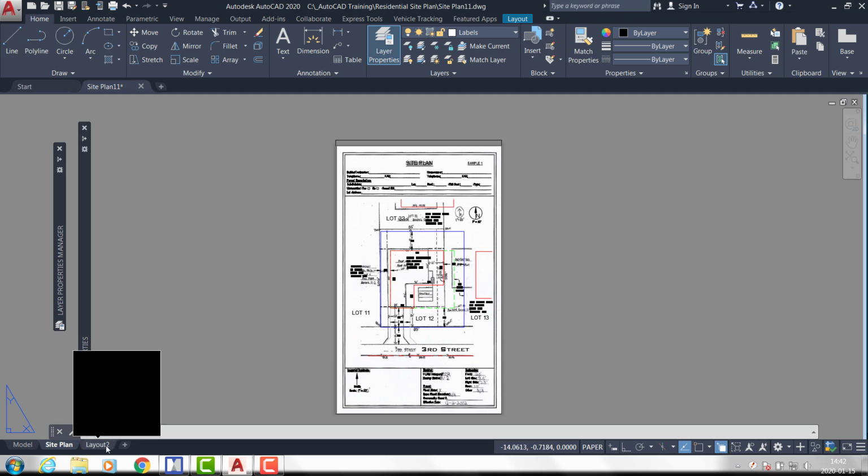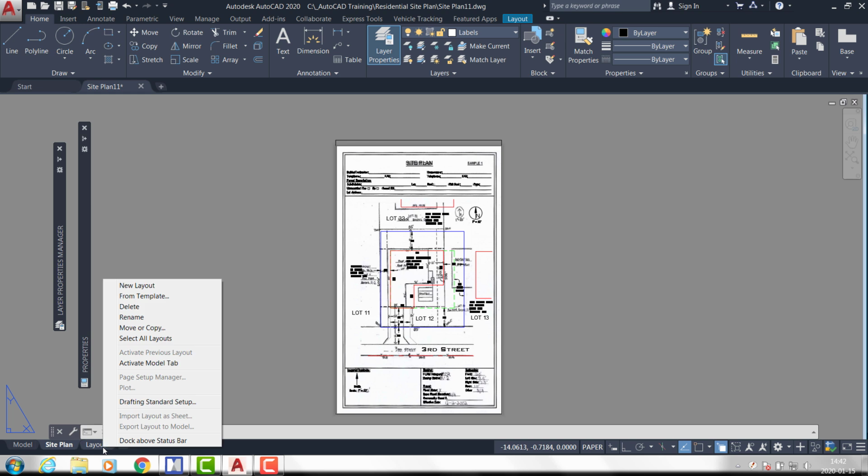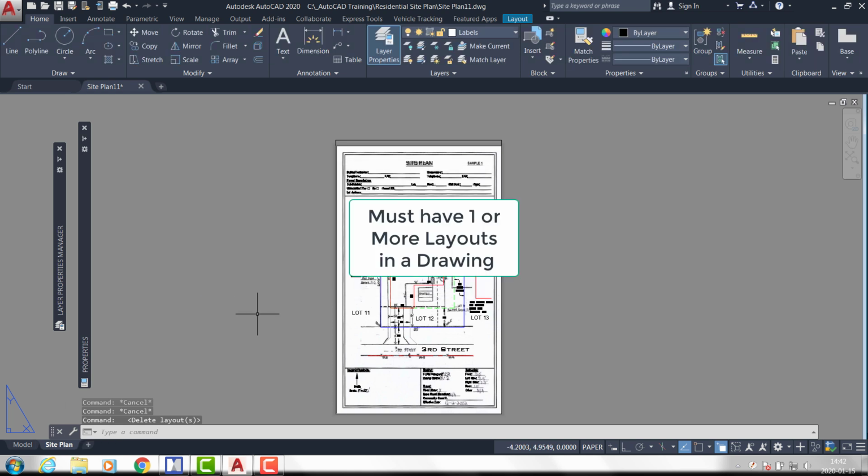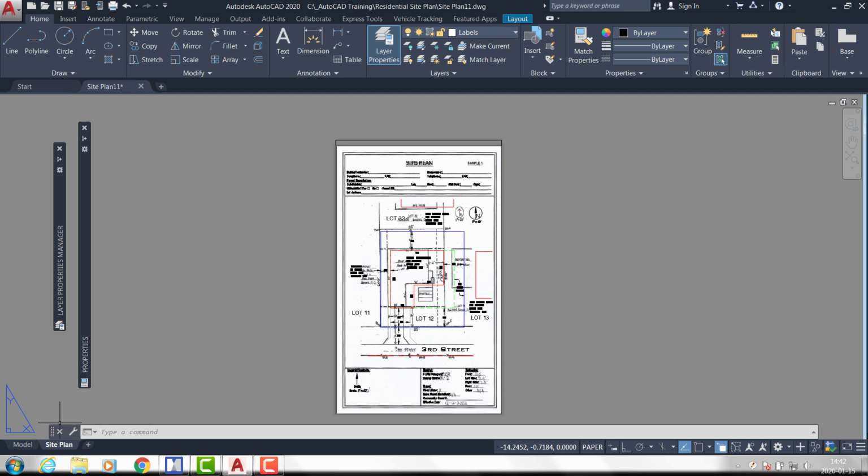And Layout 2 is not being used, so we can do some more housekeeping here and just delete that. There you go. You have to have at least one layout in a drawing, so you won't be able to delete this final layout here. And of course, you can't delete the Model tab either. All right, so with those changes, we can save our drawing.